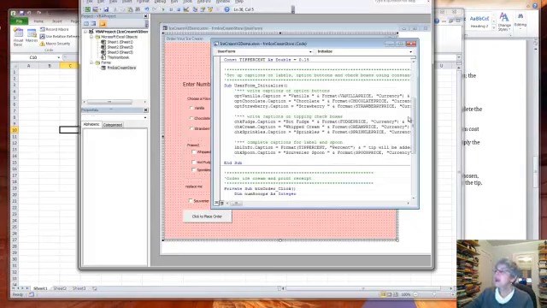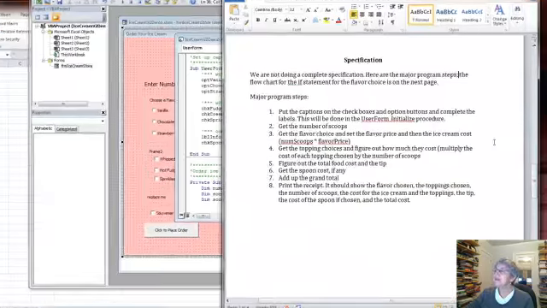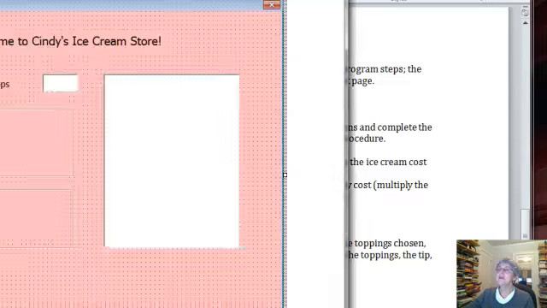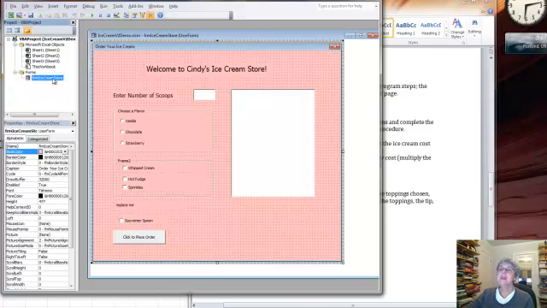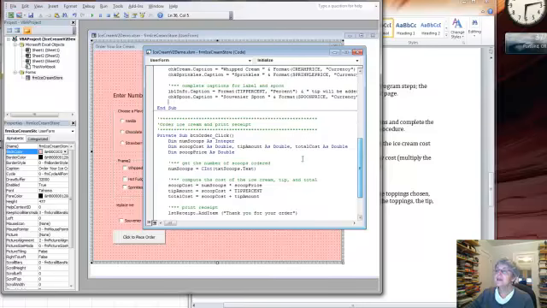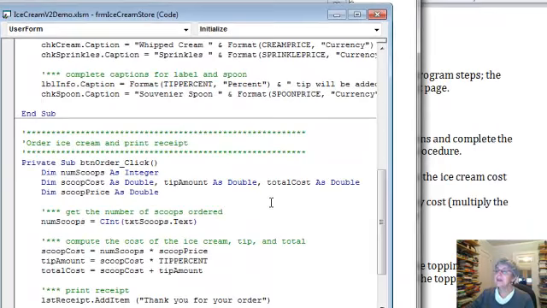And what I'm going to do now is divide it up. Now I have here in my specification a list of things. Get the number of scoops, get the flavor choice, and set the flavor price, and then the ice cream cost, and so on. So what I want to do is the next couple of steps. So let's come back over here. Back to the code. And the part where I get the number of scoops, that's great.